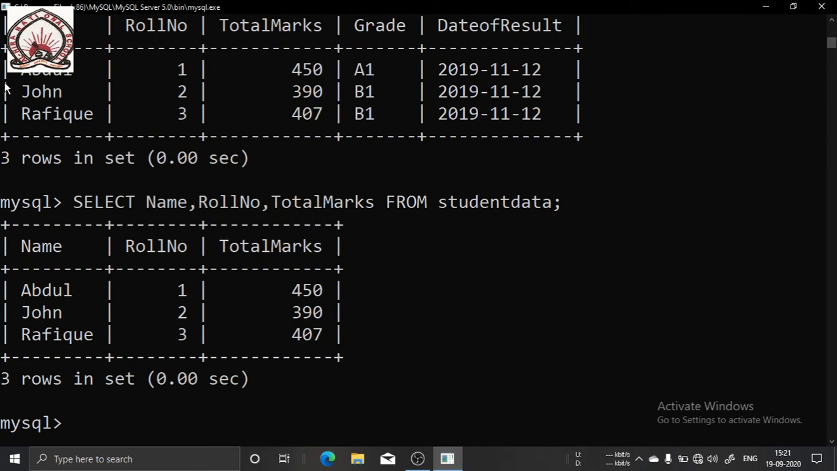In my earlier case, all columns had come because I had given select star. Here I have given select name, comma, roll number, total marks. So only three columns have come. So this is selected columns, but you can see all rows are coming. All rows have come: Abdul, John, and Rafiq.